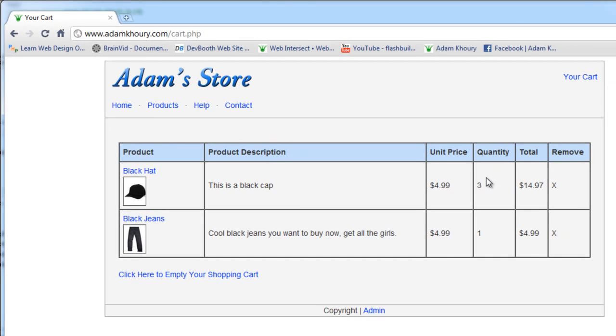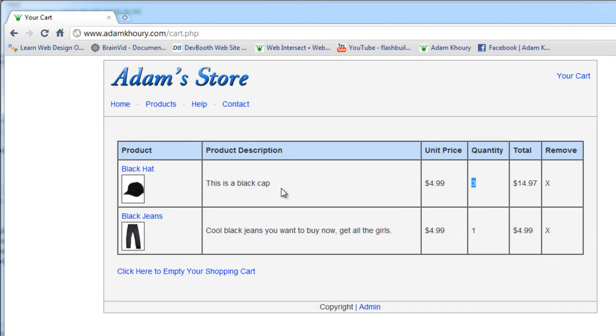You can see I have 3 of those items, 3 of the black hats in my cart, so that's why it says $14.97 here. And the cart total, we'll show you how to get the cart total in the next lesson, where we'll be showing you how to up the quantity or decrease the quantity. Show you how to let the person change the quantity here and remove the item. We'll also show the cart total, and we'll get into discussions about the payment gateways.